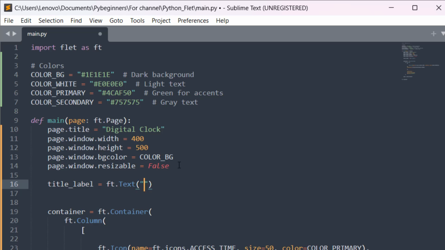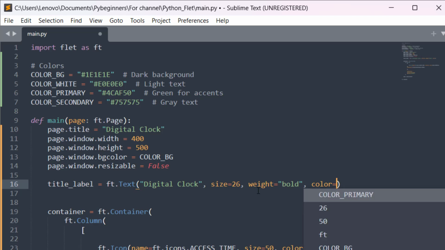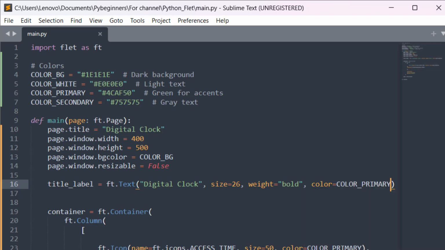What will be the name? The name will be digital clock, comma. I'm going to give also the size, which will be equal to 26. Even the weight, I'm going to change the weight also. Let's give a weight, I want it bold, which will look very nice. Even the color also, color will be equal to color primary, perfect.